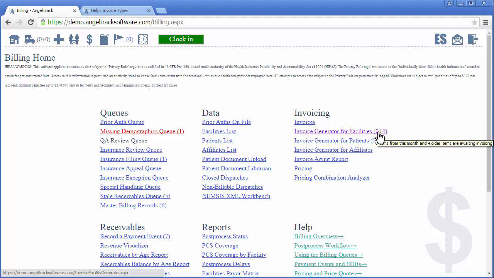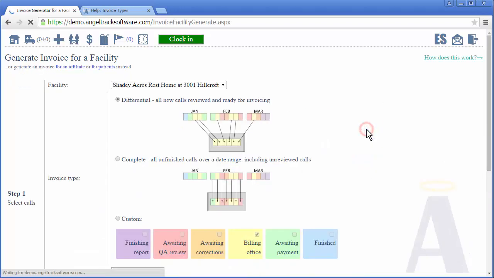Now we have three types of invoice generators for invoicing the three primary parties that we send bills to. For this demo, we're going to use the facility invoicer.